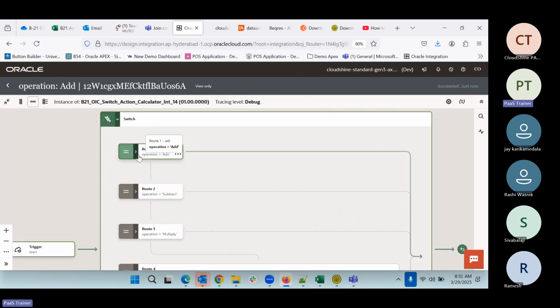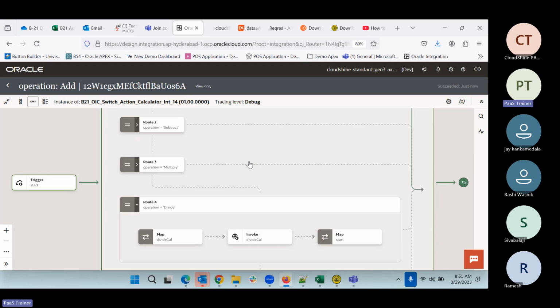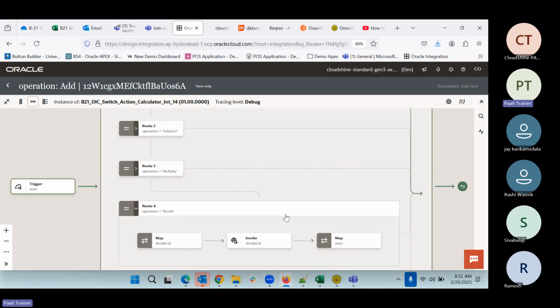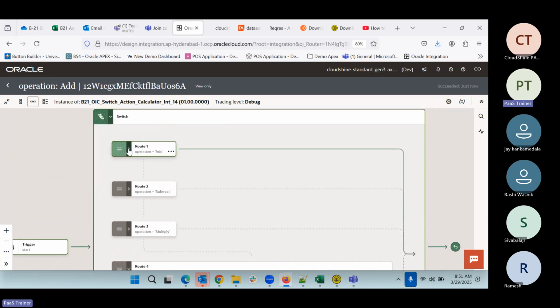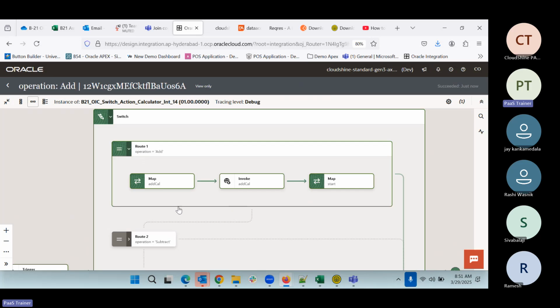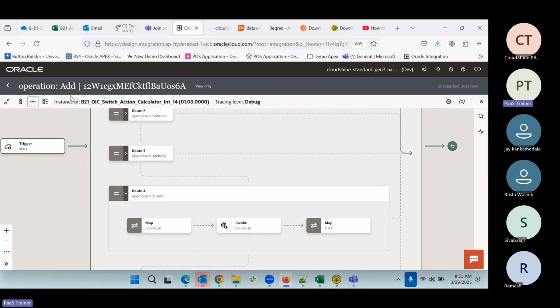So if you see, where it is going? It is going into this one, right? We have saved with the collapse mode, so here also it will come in the collapse mode only. The way we have saved, it will come back like this only. So we can go and expand here to see the flow. In the case of addition, this is the flow which is working, and that is correct. It is not going into any other logic.